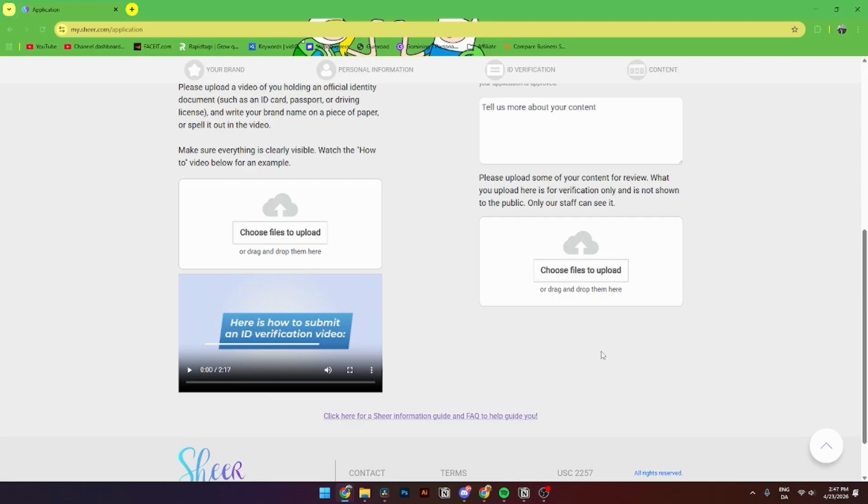Now, whether or not you have been approved or disapproved, you'll get an email confirmation from Sheer.com about their conclusion. From here, you'll be sent a link where you can directly go inside of your dashboard. You can also use and log in from Sheer.com to your dashboard and then start uploading your content. But that's how you do it.